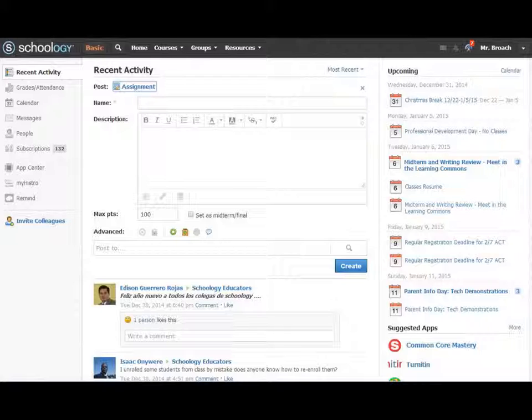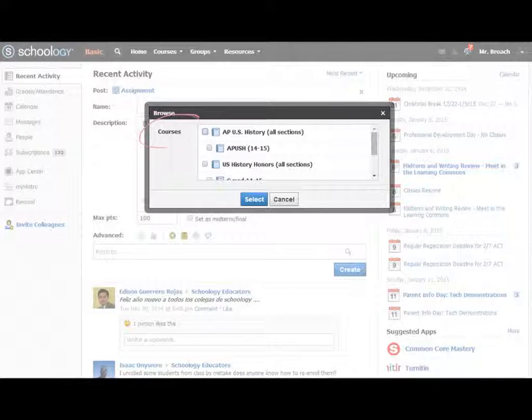So if I went back to the home screen, I would click Assignment. Again, name, description. There's that Dropbox Submissions Enabled button, which is automatically on, but you can turn it off if it's something you do not want students submitting to Schoology. And then again, hit my search button, post. For this, only my courses will come up, and then I can select the courses that I want this to go to.